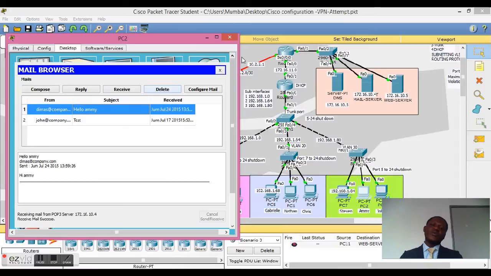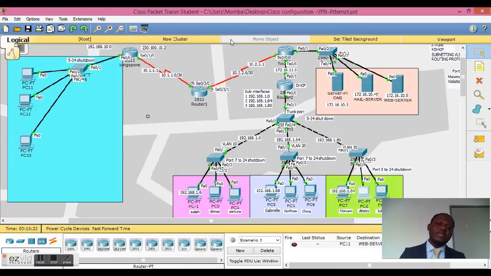So if we come to Amy and just see whether we can communicate by receiving the mail, we receive, there we go, we have hello Amy. So just demonstrating that the requirement of mail is also working. So we're able to ping the web server using HTTP, HTTPS with DNS for the domain name to be translated.